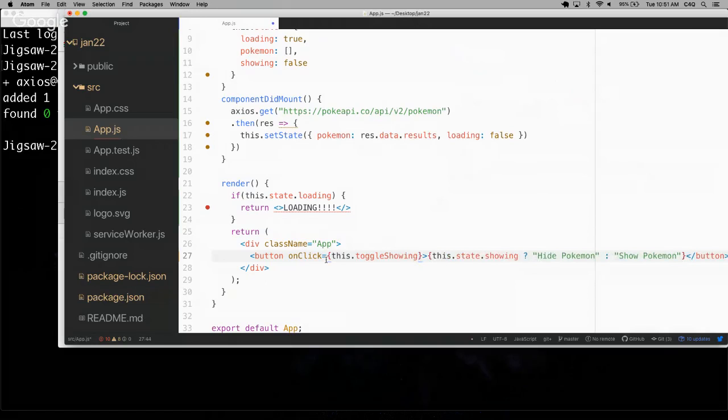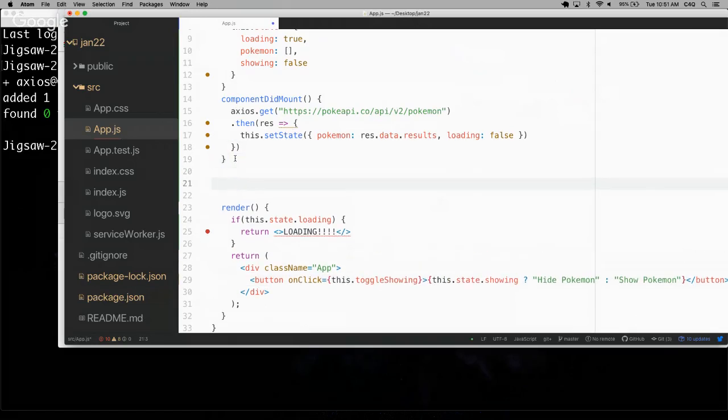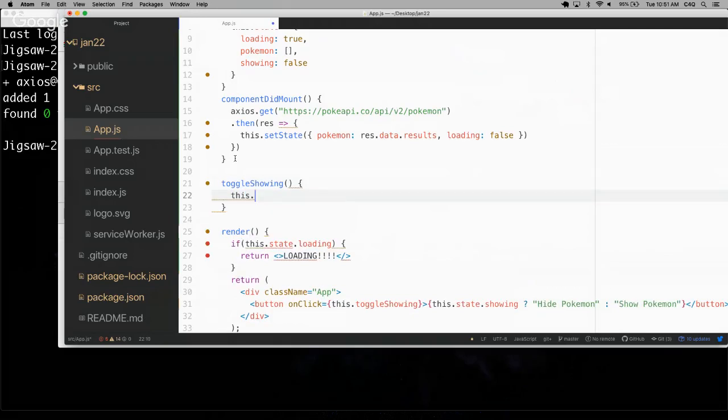I'm going to call this a toggle showing. And I'm going to do toggle showing. this.setState showing. So I want to set showing to true, yeah.